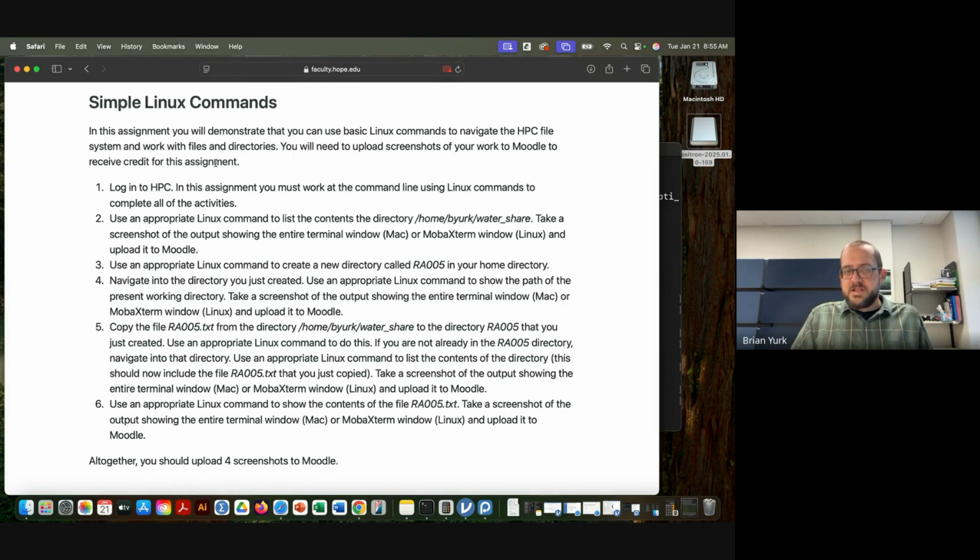Just like RA 0.25, as you're working in Linux, you're going to take some screenshots and upload those in Moodle. It looks like the note down here says you're going to upload a total of 4 screenshots as you go. Basically, this is going to ask you to demonstrate that you can do some of the things that are introduced in the tutorial. First thing you need to do is something you've already probably done, log into HPC. Next thing you need to do is use a Linux command to list the contents of this directory.